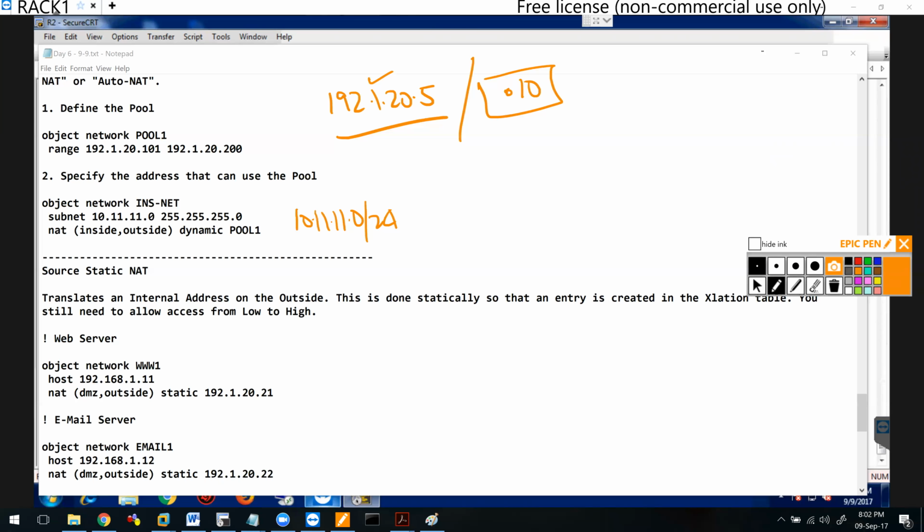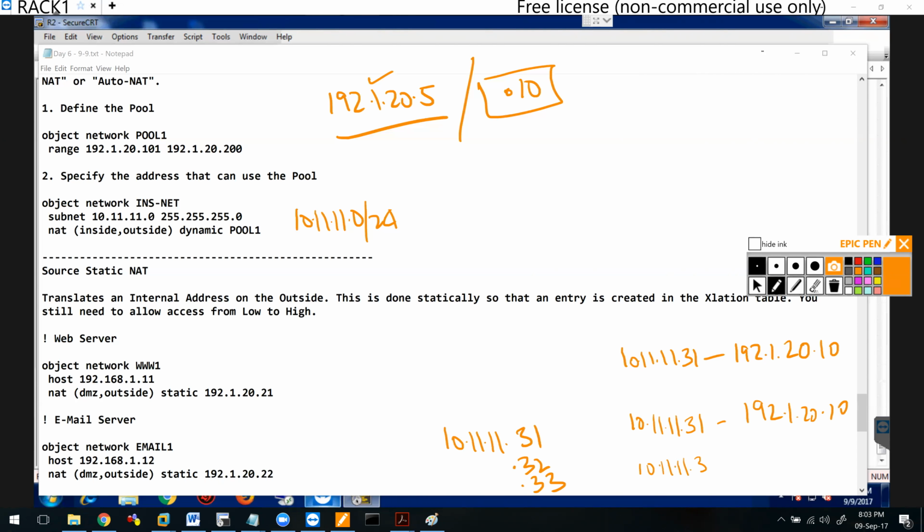So when anybody on the 10.11.11 network tries to go out to the outside, let's say I'll put 2 or 3 addresses on the inside, let's say 31, 32, 33. They try to go out. I want them all to be translated to 192.1.20.10. But how do I make a distinction if all of them are going out using the same public address? Because they all are going to use the same interface address to go out. This is 32.